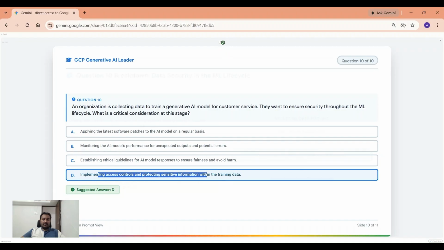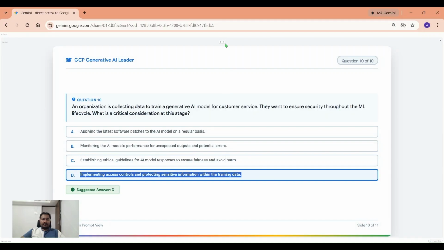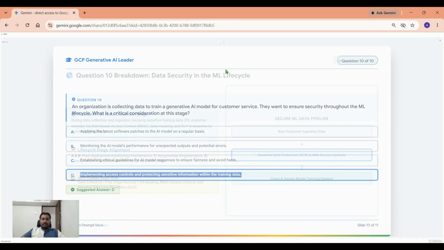Let's see the explanation. During the data collection and integration, securing sensitive training data, customer data via role-based access control, data masking, and DLP is essential to prevent data leakage. So that's why option D is the most correct one, which says about access control and protecting sensitive information during the training.